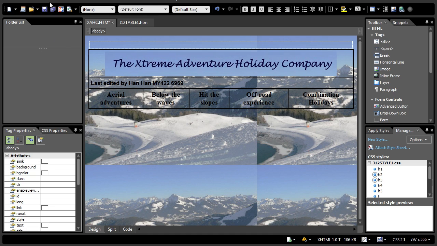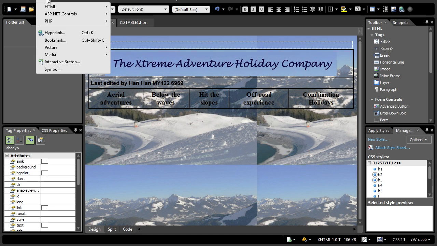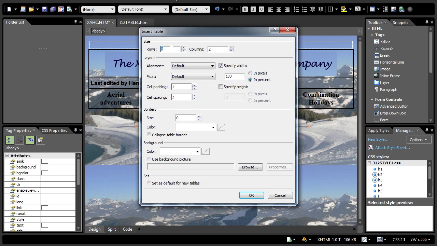So I'm just going to insert, whoops, my bad, table, insert table. 4 rows and 2 columns, right? So 4 rows and 2 columns.